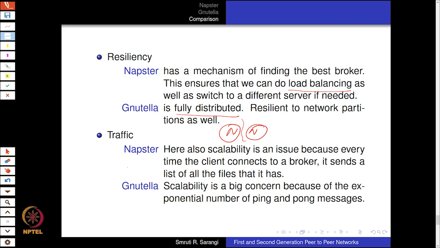So in terms of traffic, scalability is an issue, because whenever you have a centralized server, it does see lots and lots of requests. The requests kind of swamp it, and because of that, it becomes a performance bottleneck.